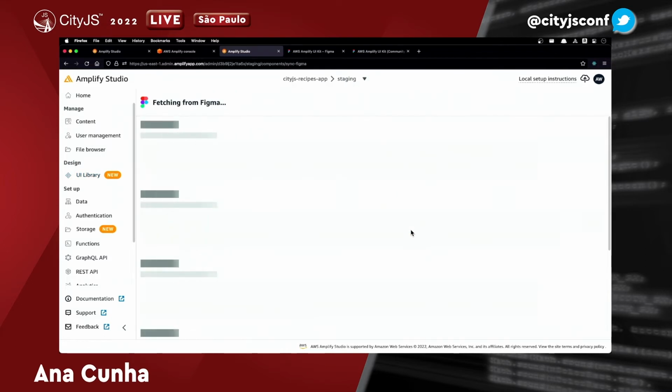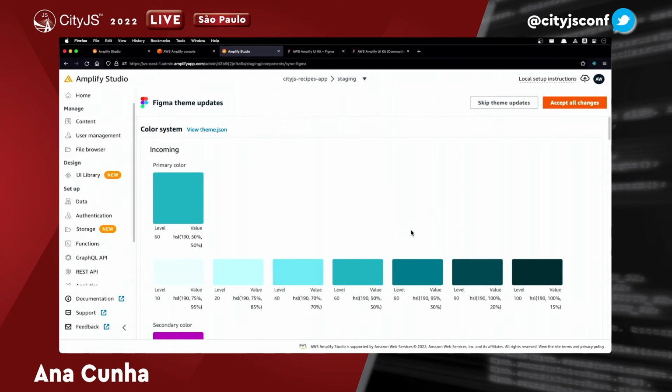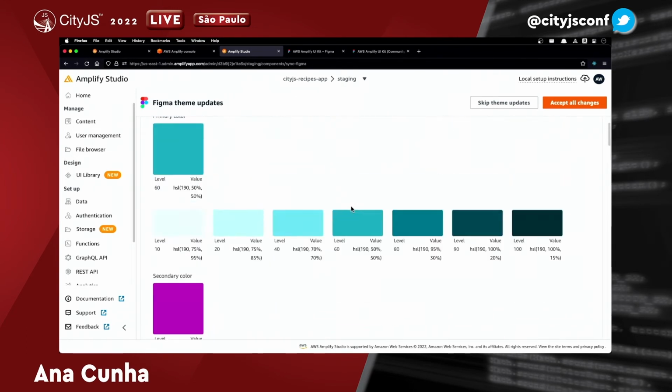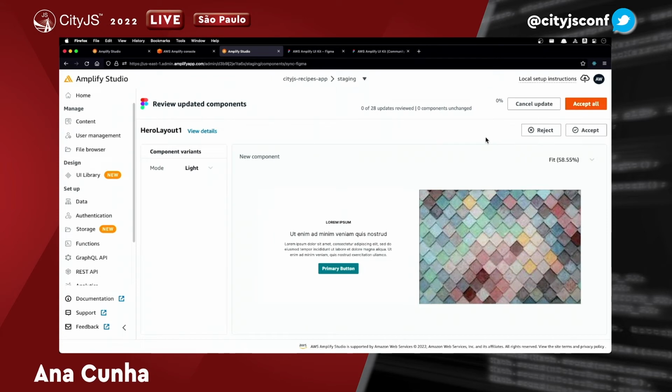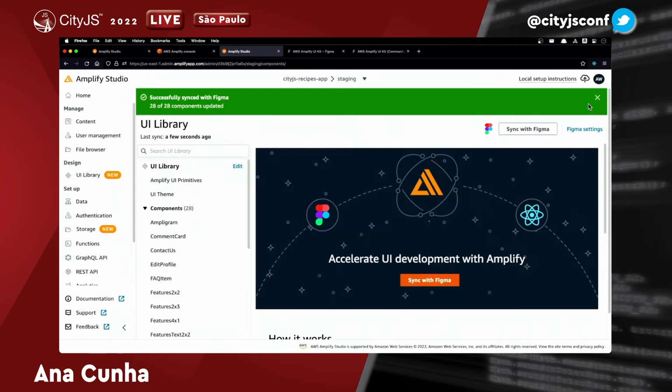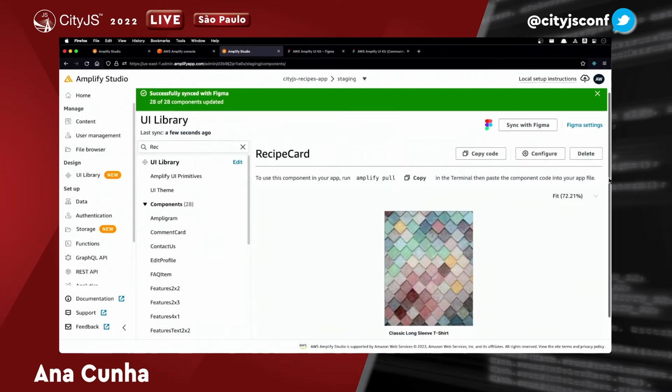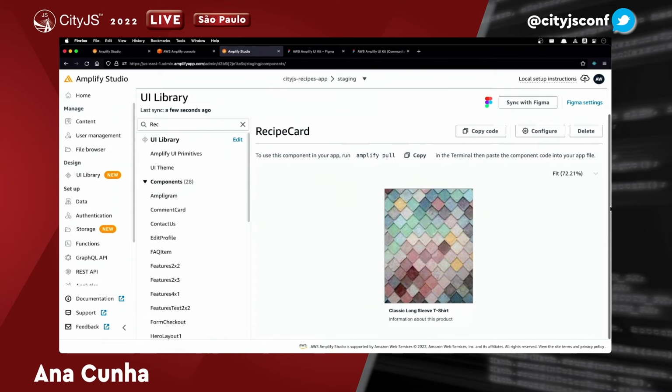We give access to Figma, and now it is importing everything. You have a theme as a design system, and we can approve all changes, not initially. Oh, the designer made a change. We can approve the components individually. Since we have this one that I imported, I will accept all. And now we can find that recipe card that we took out and bind it with our data model of the recipes. We go in configure.